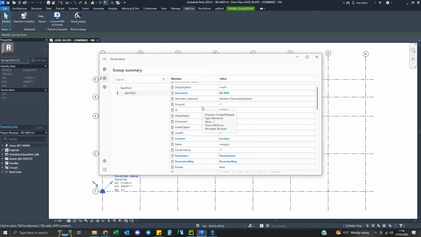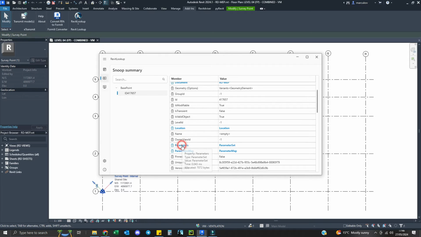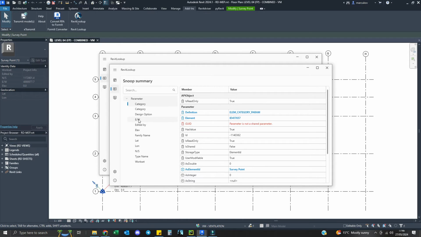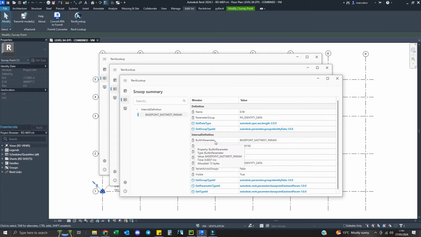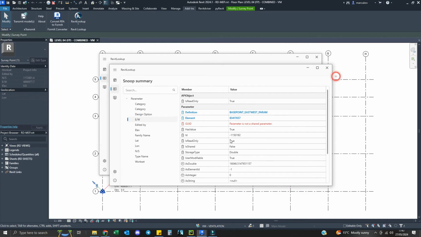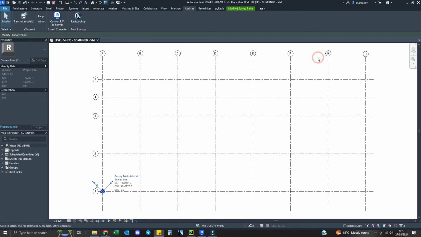And I'm gonna scroll down until I find parameters, click on it. And here I can see east-west parameter. I can see the parameter name, and if I click on it, I can see that it's a built-in parameter. Let me close it, and the value I wanted to get is this one as double. Now I know that these are feet because that's how Revit shows it, so I will have to convert it. And with the same principle, I wanted to get north-south parameter and elevation parameter. So let me close this window and go to PyCharm to do the coding.